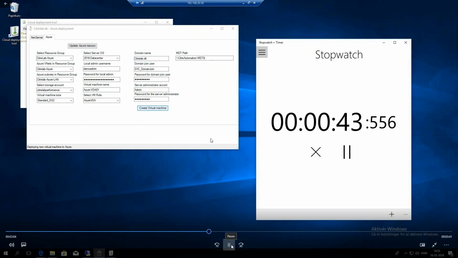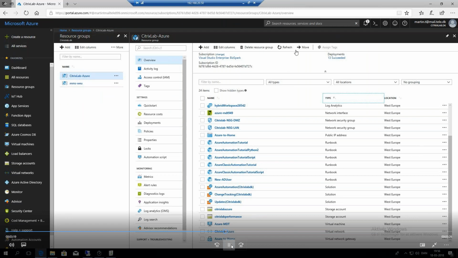Also, the MDT deployment share is, in this case, located on my on-prem solution, but you can have multiple shares and have a DFS route replicating around so that the local clients will always connect to the closest one. I'm just using the on-prem because that's not costing me any money to do.